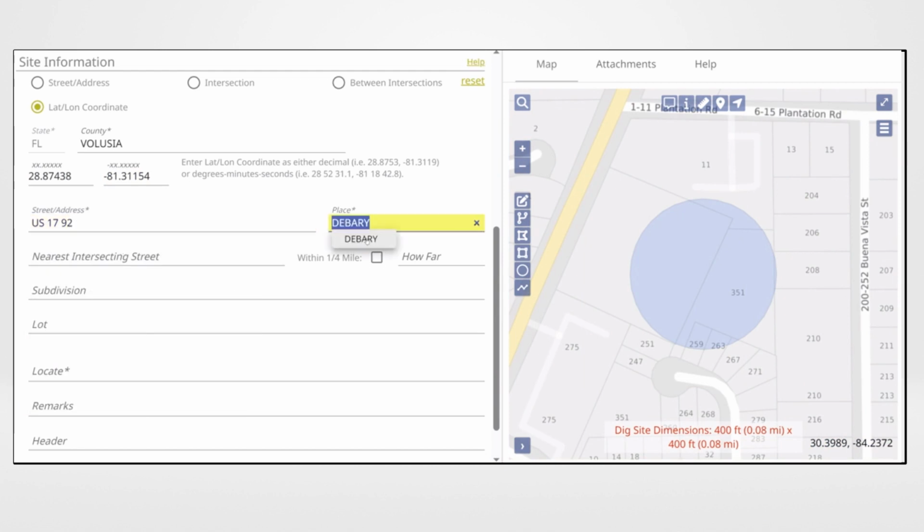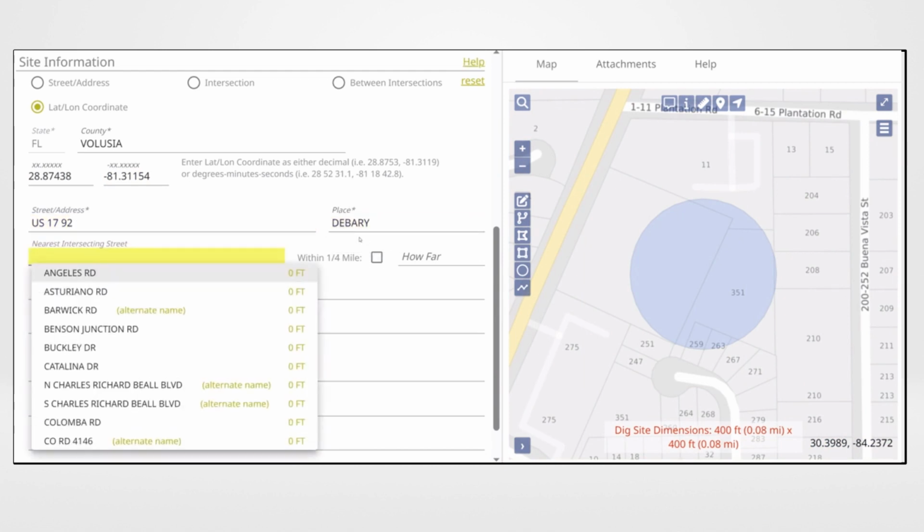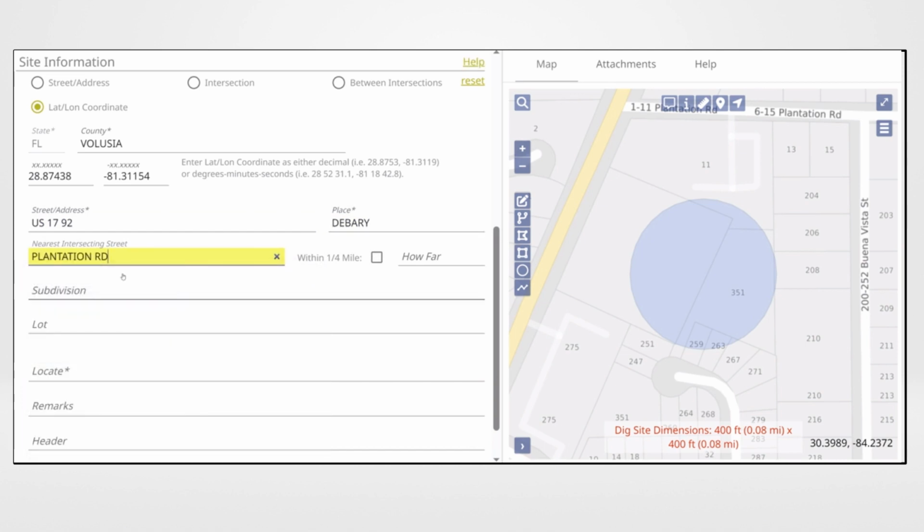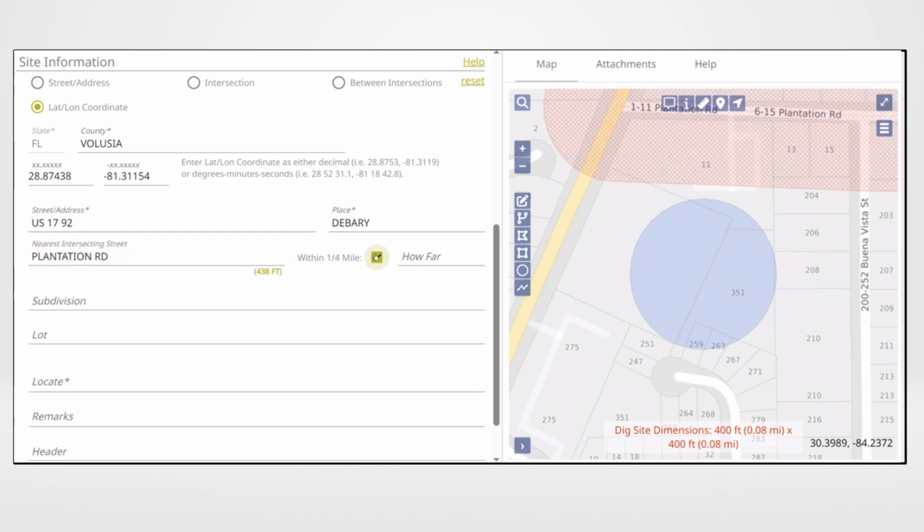Enter the nearest intersecting street. A drop-down menu shows you all intersecting streets. Select the appropriate near street. If the street name does not result in a drop-down list of intersecting streets, then you will need to enter it manually. The area shown in blue is the latitude-longitude coordinate.